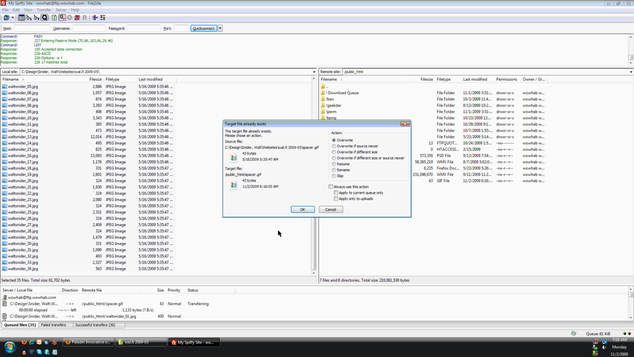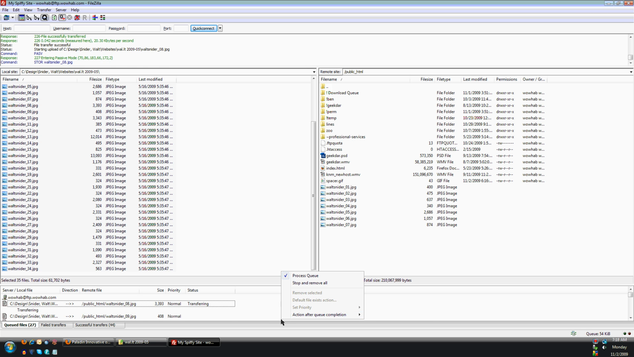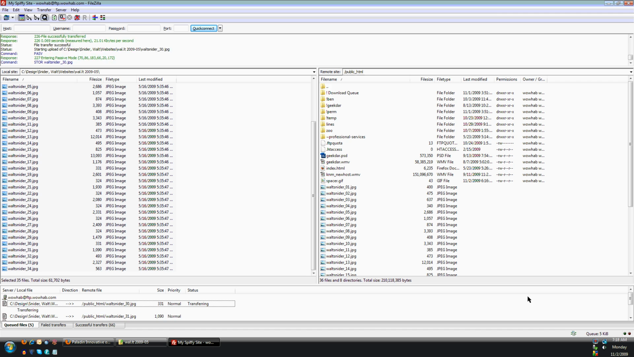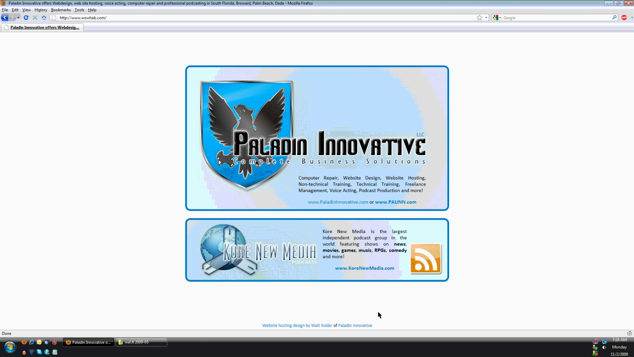While you're uploading stuff, if you right click here in the queue and choose action after completion, then you go up here to choose close FileZilla. Now watch, as soon as all the files are done, it closes FileZilla automatically. If you do use a website or an FTP server for a file transfer, and you're uploading something that's 2 gigs, you're not going to want to stare at it. You're probably going to want to upload that overnight.